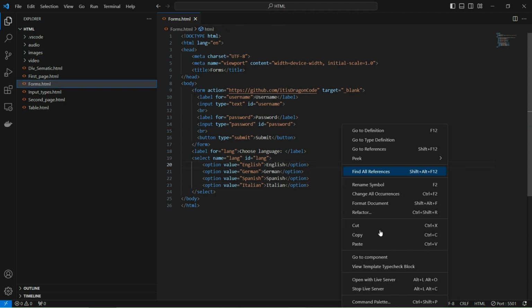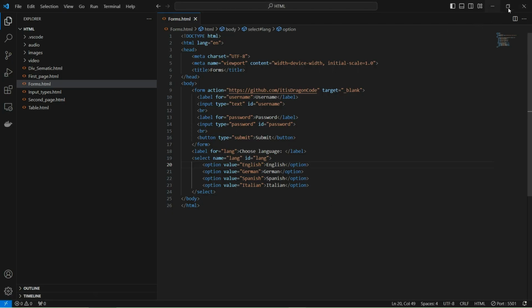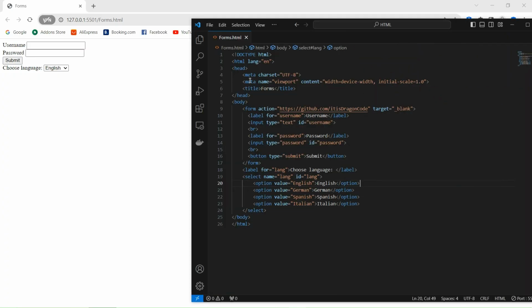Let's open this page now. So this is select element. There are 4 options. By default, first option is selected, but you can change that with selected attribute. So I will add, for example, in German, selected attribute. And now by default, German is selected.